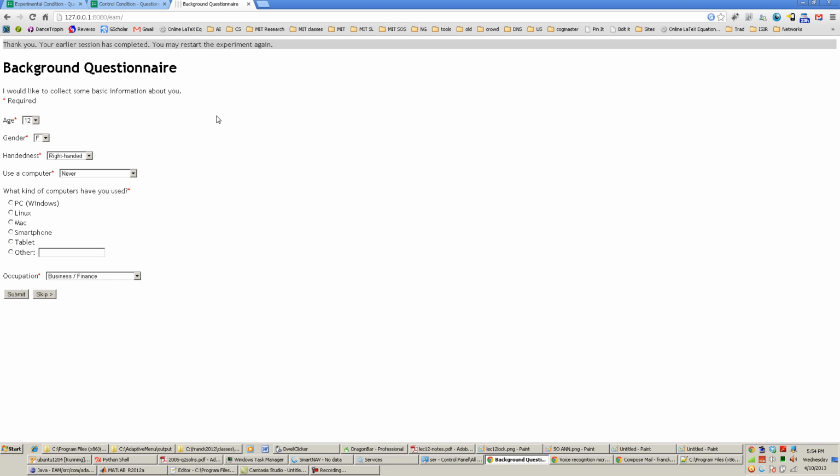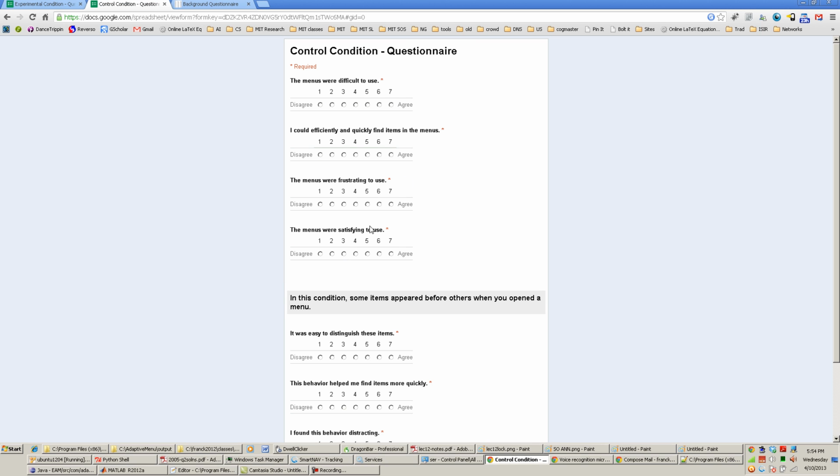And that's it. So after each block, actually the subject will have to do a Google form and just fill in. So this is the Google form for the control condition, and the same for the experimental condition.